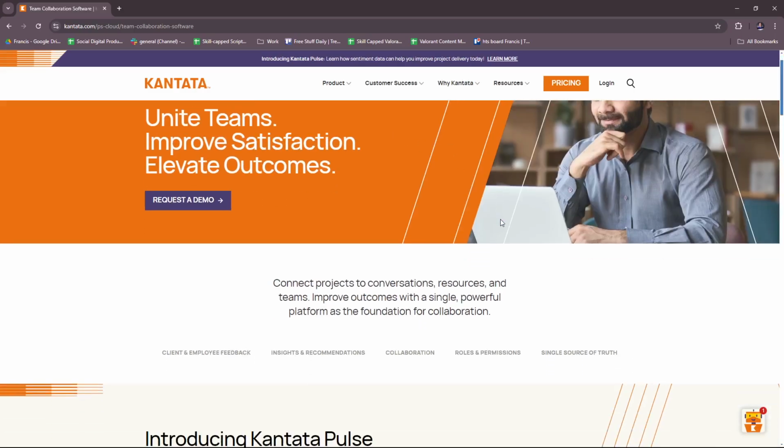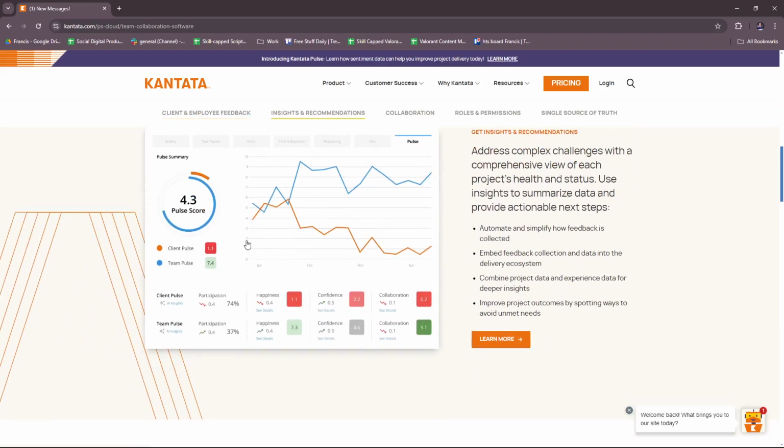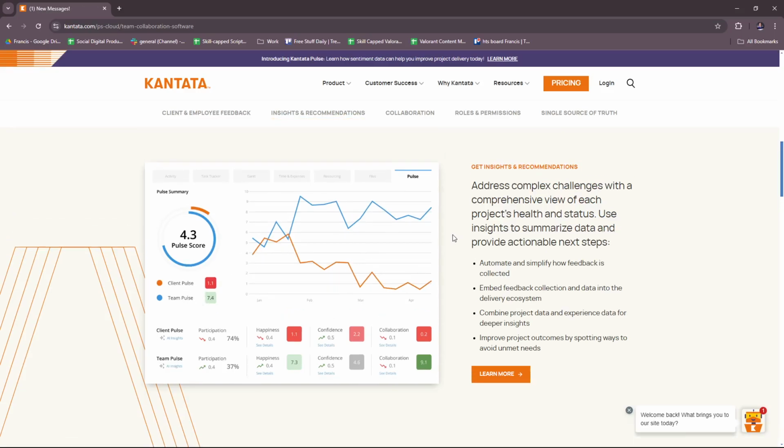So for collaboration and feedback, Kantata Pulse actually has a lot of collaboration tools that can help with a bunch of stuff. Like, for example, team collaboration. You can centralize communication within projects, and team members can leave comments on tasks, share documents, and receive notifications. Right there, you can see Client Pulse and Team Pulse.